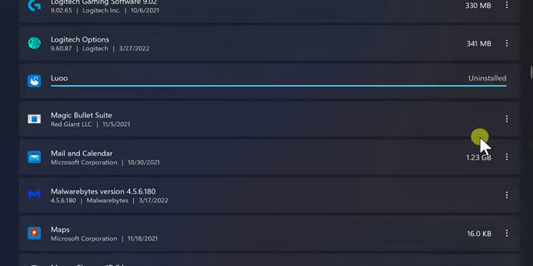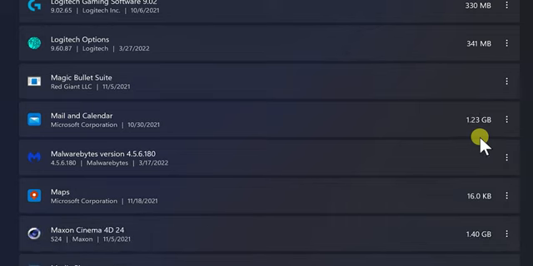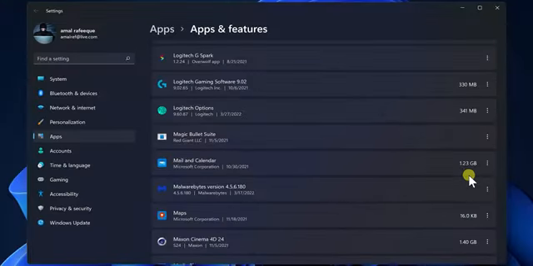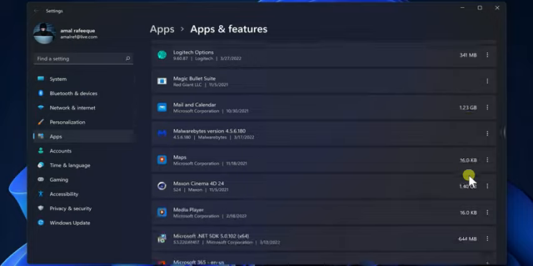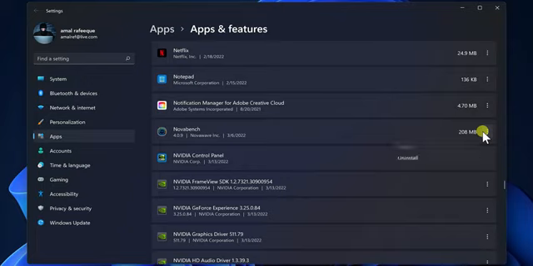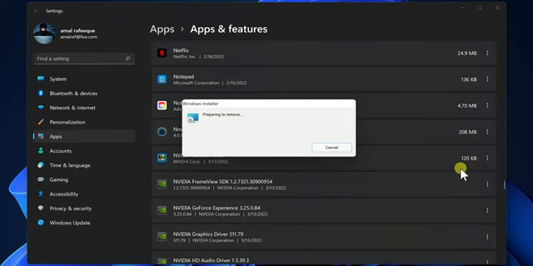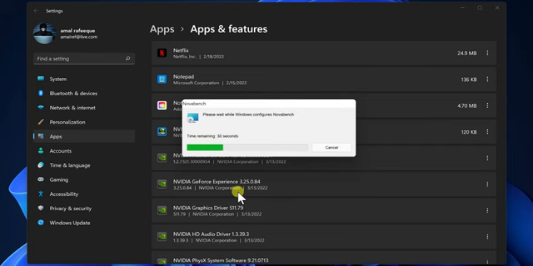Now your system might ask you for permission to continue the action, so click Yes. If it's an app you have installed from your Microsoft Store, it will get uninstalled from your system at this point. But if it's a software you have installed from outside of Microsoft Store, like a regular program, it will usually run its own uninstallation wizard. So follow the on-screen instructions and get it done.